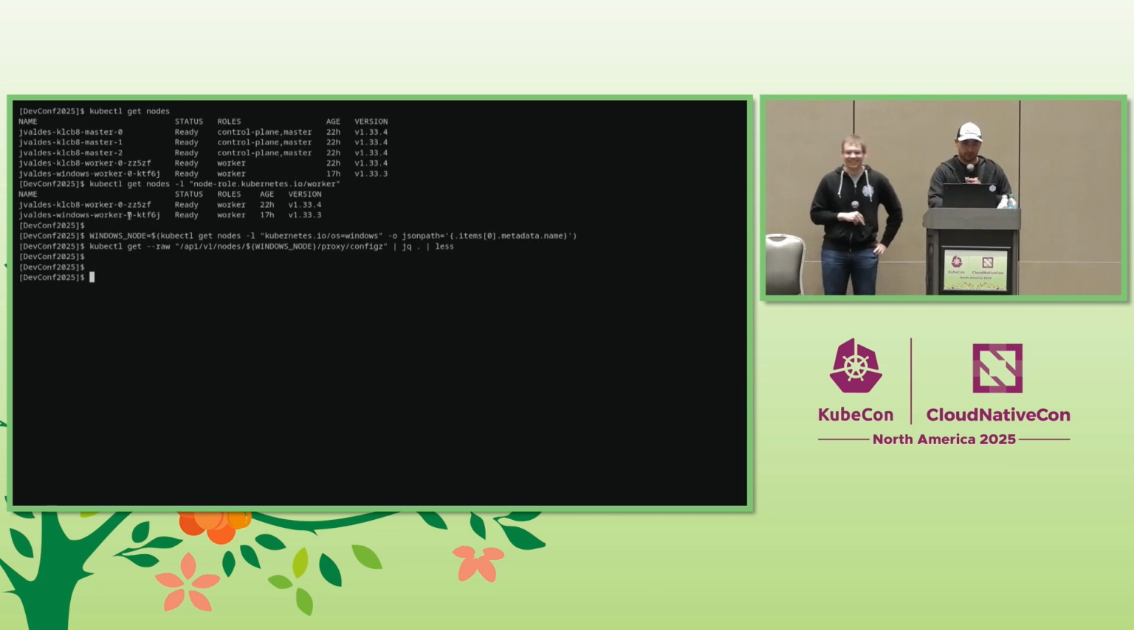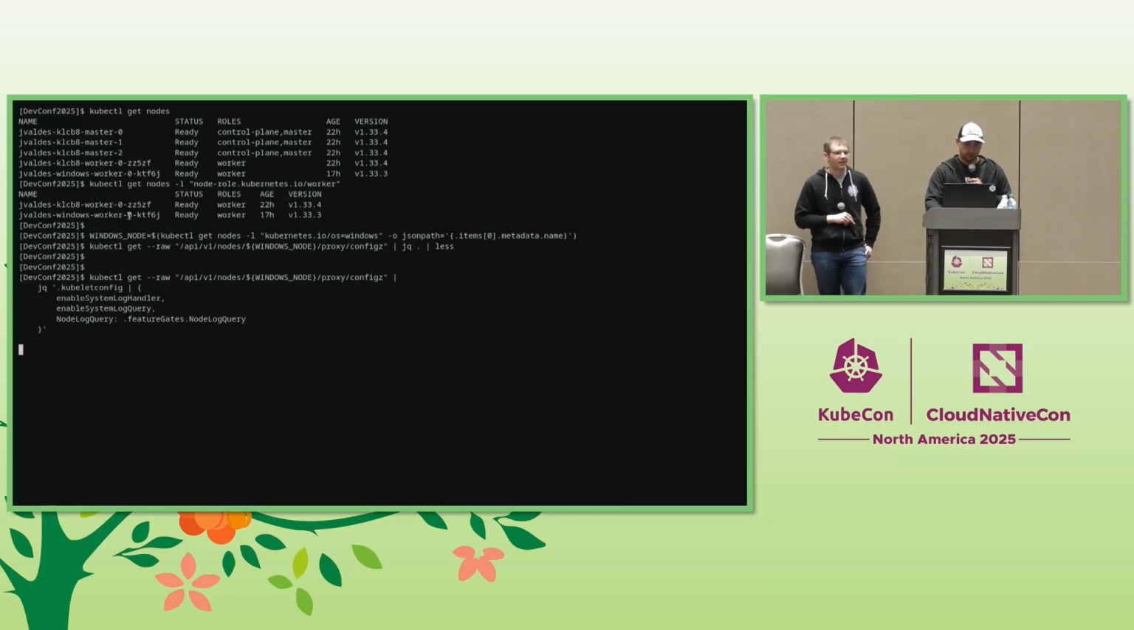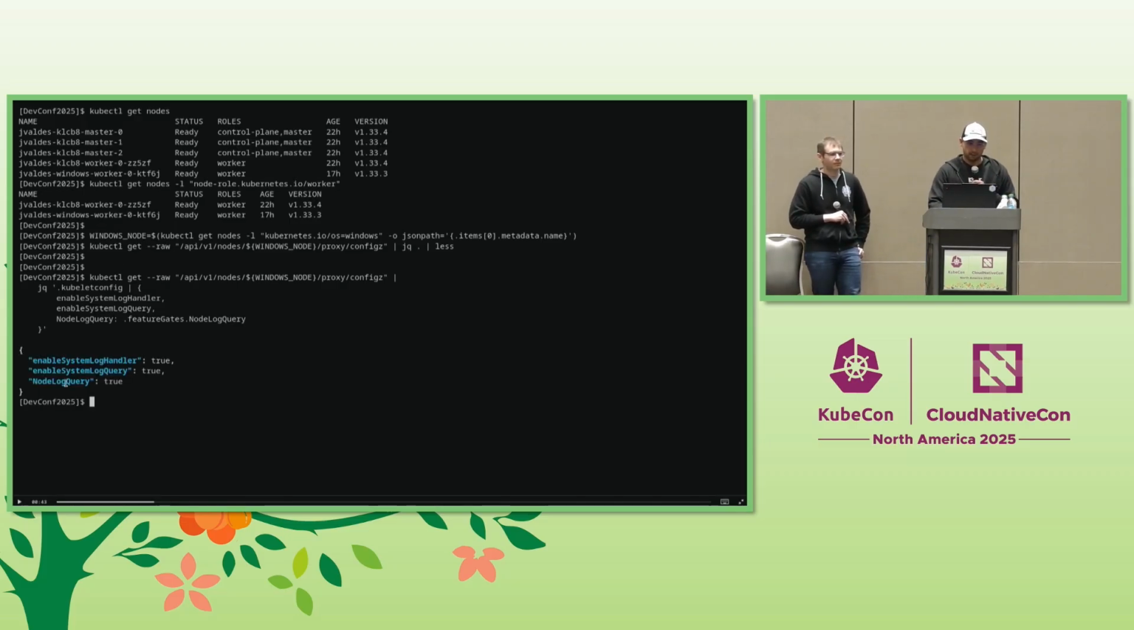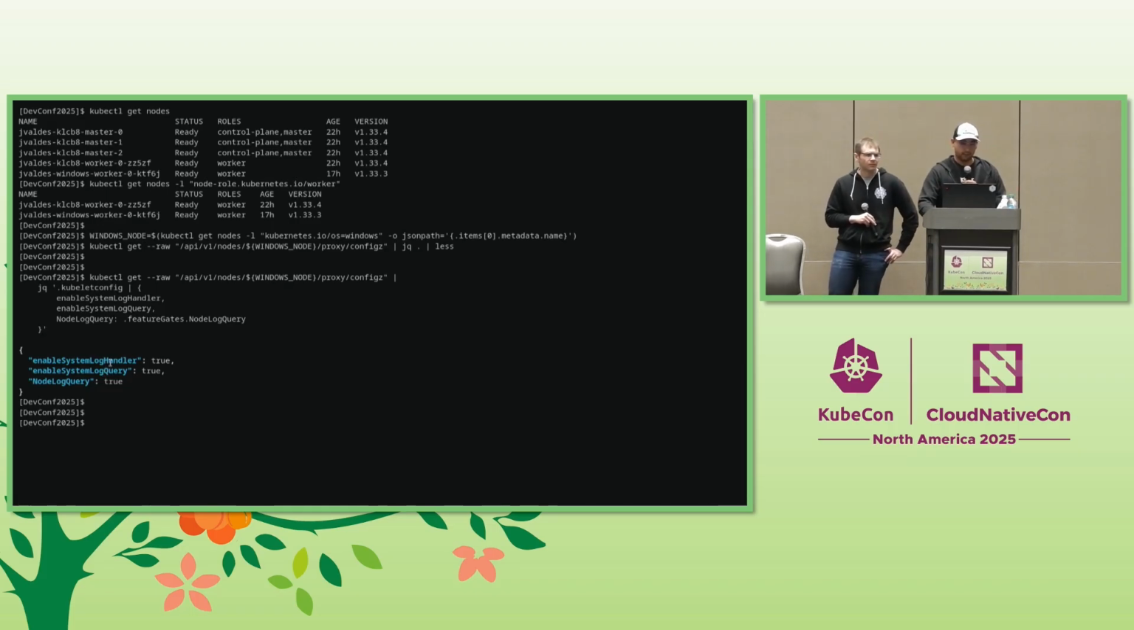It may be a little hard to see the full output, but let's see if we can get the specific configuration that we need out of the node. In this case, we do have the feature flag on and also the kubelet configuration option that we need. So basically, that gives you the ability to query this node with the node log query feature.